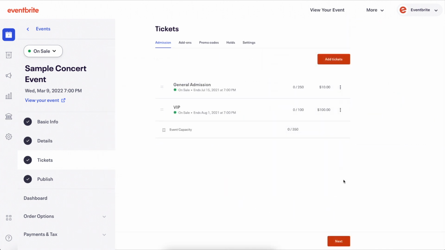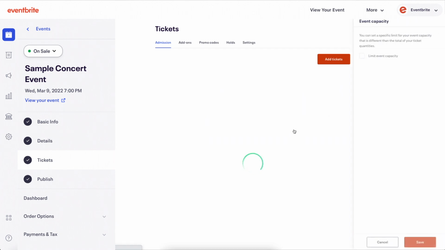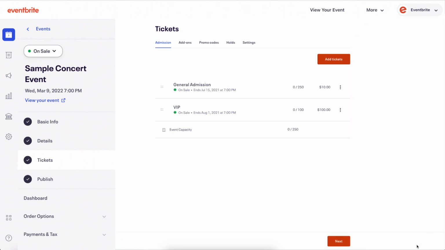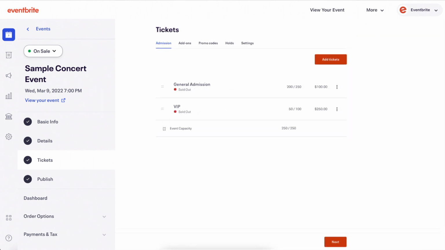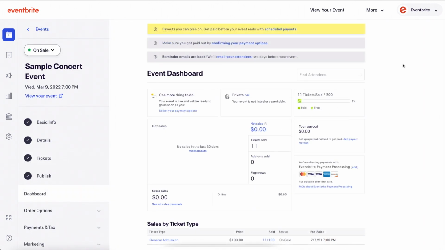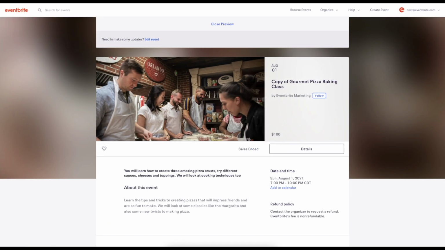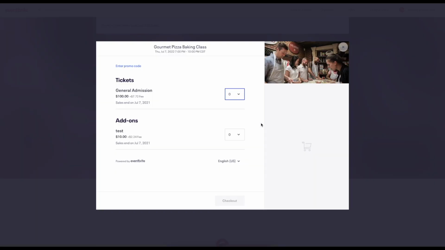You can also set a capacity, which limits the number of tickets sold for the event overall and prevents you from overselling your venue. For example, if you set a capacity of 250 and sell 50 of your 100 VIP tickets and 200 of your 250 general admission tickets, sales will end even though both tickets have 50 additional tickets available in their individual ticket inventory because you've reached the capacity of 250. After you have set up your tickets, view your event or preview your event if you haven't published to see how your attendees will see tickets.